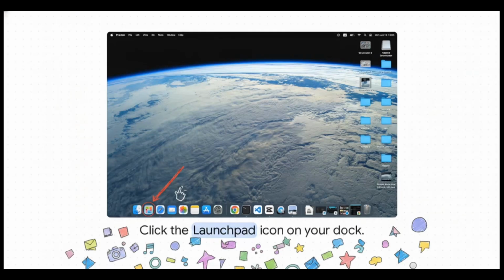All right, so first things first. Head down to your dock and look for that red arrow pointing to the colorful Launchpad grid icon right at the bottom of the screen. See it? Give that a click. It's basically the front door to every single application installed on your machine. And it's the essential first step to capturing your ideas.